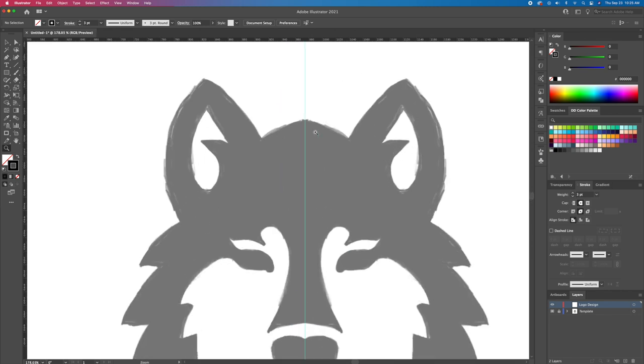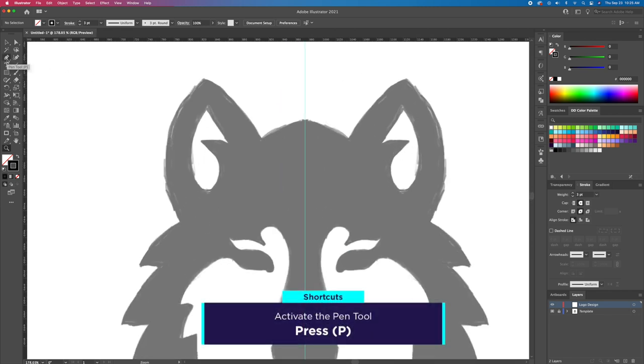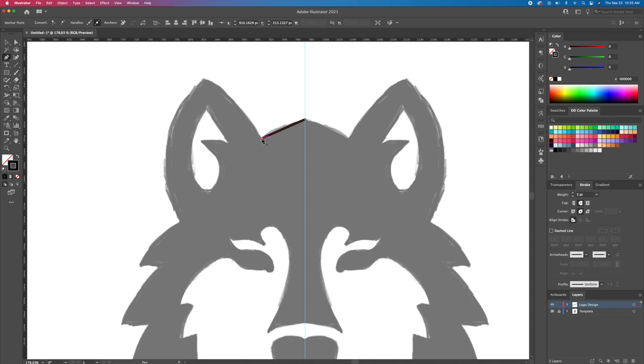For starters, I will use a simple black stroke with rounded caps and corners and activate my pen tool. You can press P on your keyboard. From the middle of the head, I will draw straight lines while following the contour of the wolf's head.